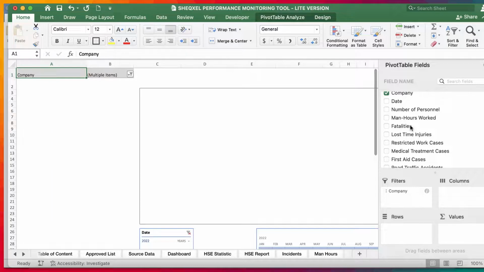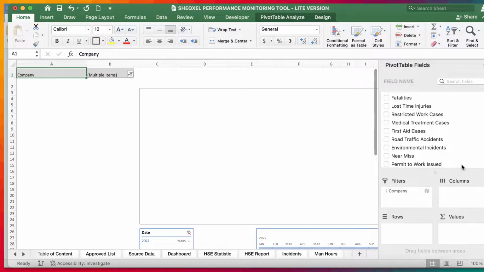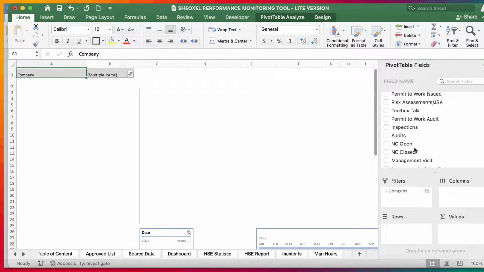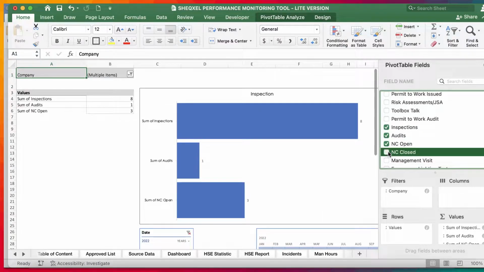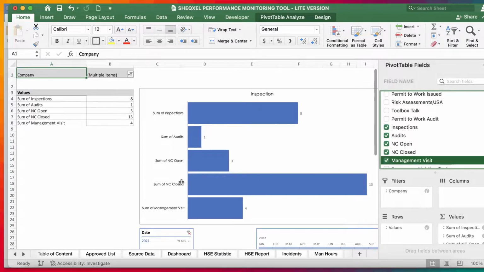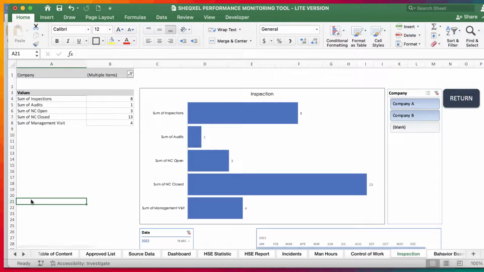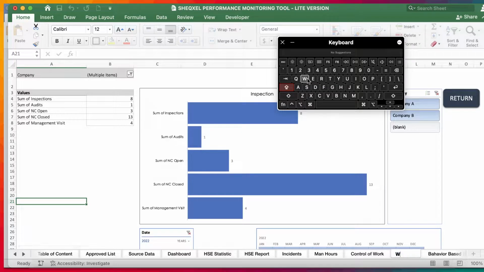And monitoring KPIs are inspections, audits, safety walkthroughs, and things like that. So we're gonna go straight to the point with inspection, audits, non-conformance open, non-conformance closed, and management visits. These are always what you use to maintain workplace controls. So I'll just want to call it workplace controls KPIs. All right, workplace controls KPIs. Guys, however you want to call it, it's all up to you.